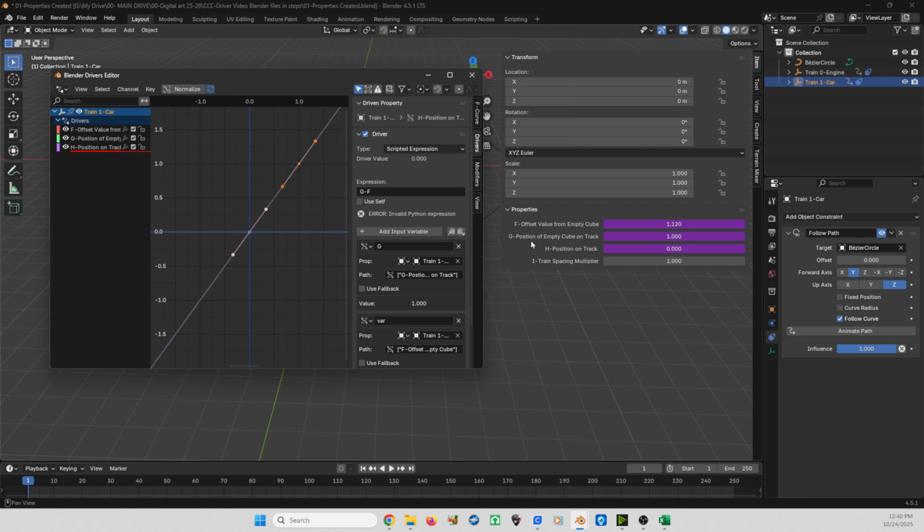So G is where the cube is at. And now we're going to make a small change. We're going to put brackets around F. So F is going to be multiplied by I. So G minus bracket F asterisk for multiply, I close bracket. So what's in brackets is going to happen. And then once that happens, this number is going to be subtracted from G.